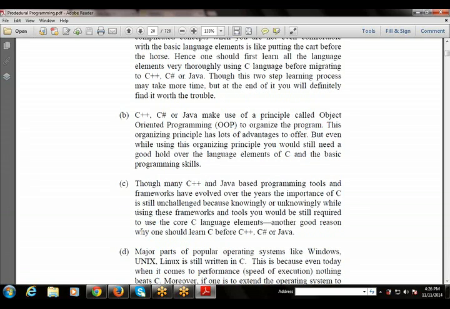Why? Because this language is the base for every language. Though many C++ and Java based programming tools and frameworks have evolved over the years, the importance of C is still unchallenged, because knowingly or unknowingly, while using these tools we need to code with these fundamentals. Another reason to learn C before C++ is that there are many fundamental concepts in C that are very helpful when we learn other languages like C++, C# and OOP concepts.